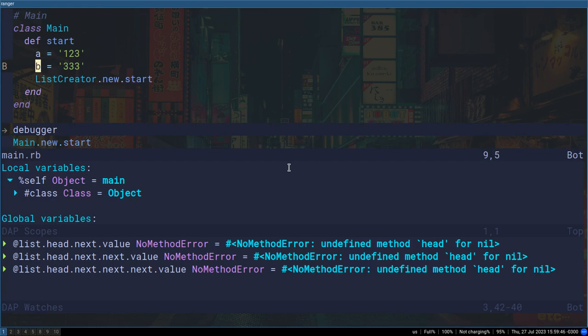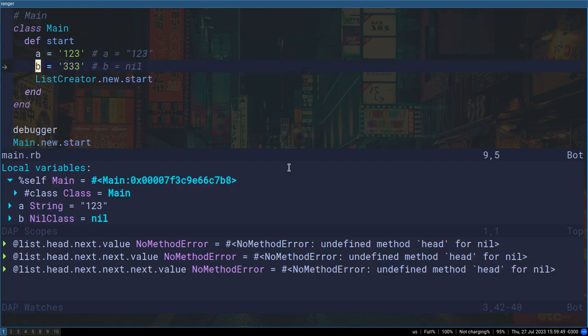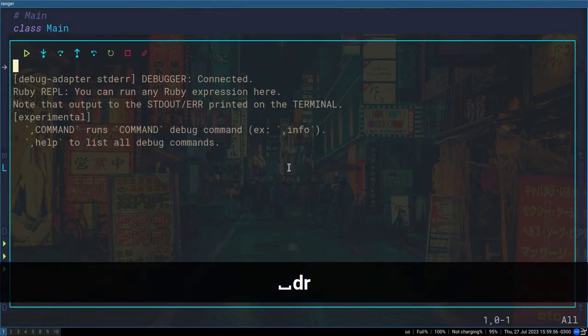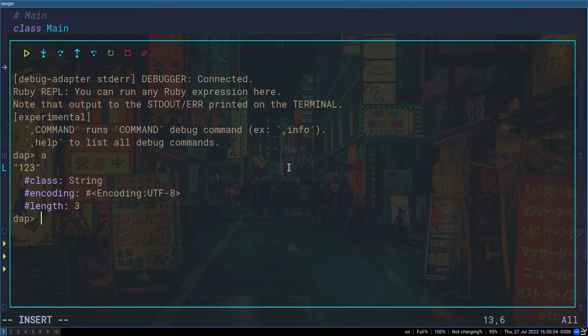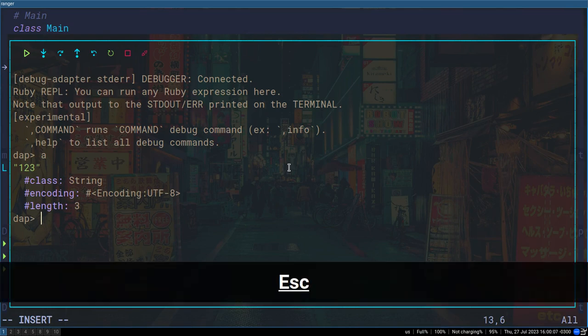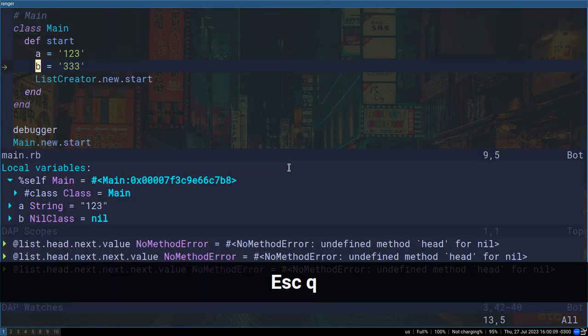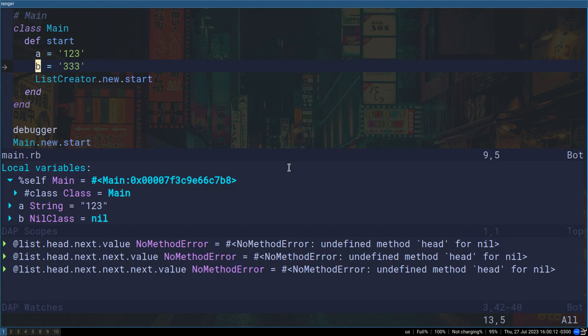So to open, I'm going to create a breakpoint here. I'm going to continue, and to open a repo we just need to press space GR. So space GR opens the repo, and you can do anything here, right? Like you can inspect the values of the variables, you can run a piece of code, anything that you want. And that's pretty much the only thing that I forgot to show in the last video.